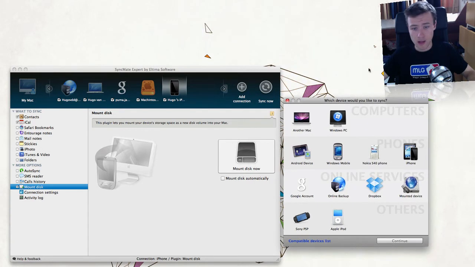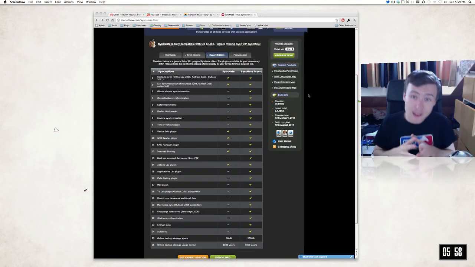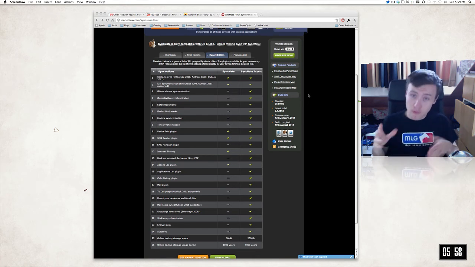So that's everything that you can synchronize with SyncMe. That's quite a lot of services and devices. So definitely a great application in my opinion. So you can get the free version of SyncMe, which is totally free. It's not a trial. It just has a limited amount of features.